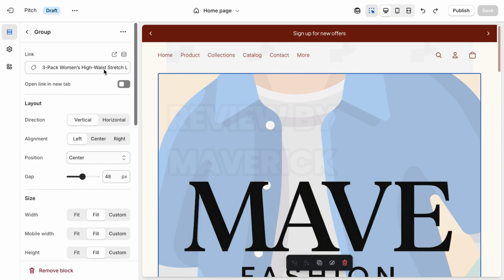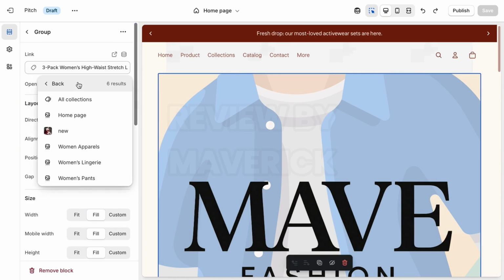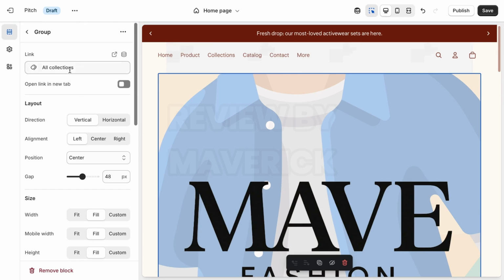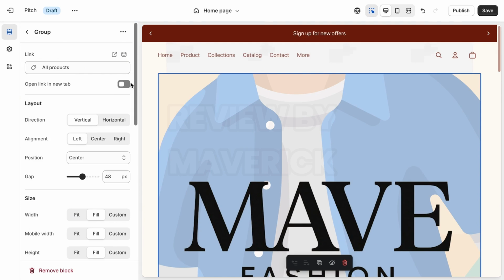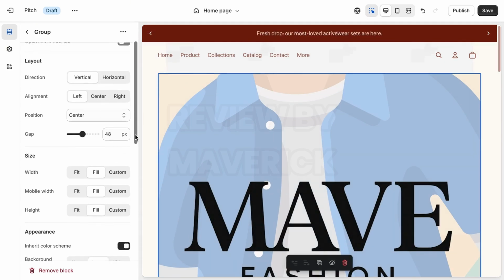Right here, let me just link to my collections. You can link to all your collections, or you can link to all your products also, whichever one, all products. And you can decide to open it in a new tab or whatever it is. So the moment people click around here, they can go to your products. And if you want vertical center, whichever one, you can always play around that.